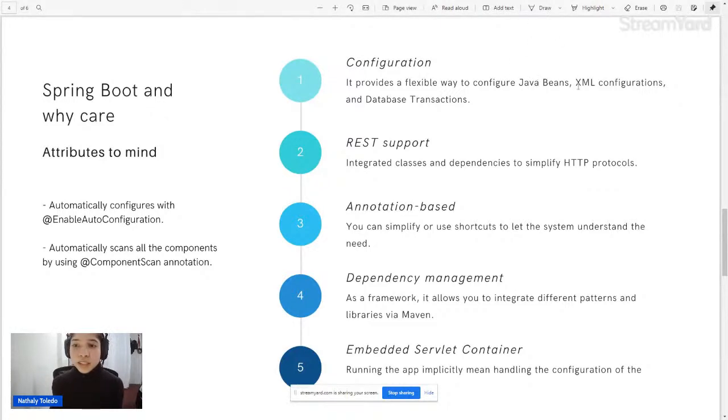And it also handles HTML configurations, database transactions, database connections. It has a rich REST support, so integrated classes and dependencies to simplify HTTP protocols that will require a lot more code with core Java. It is annotation based, so you can use shortcuts to let the system understand what you need.